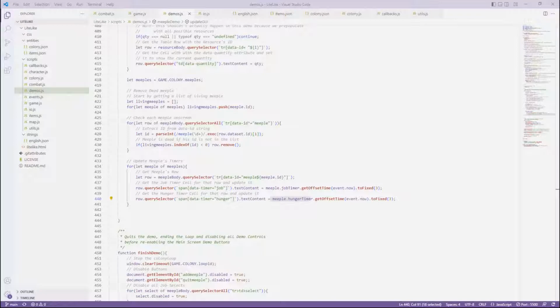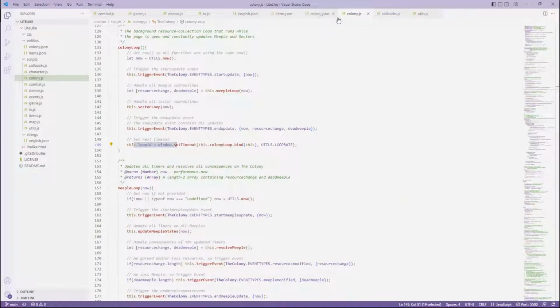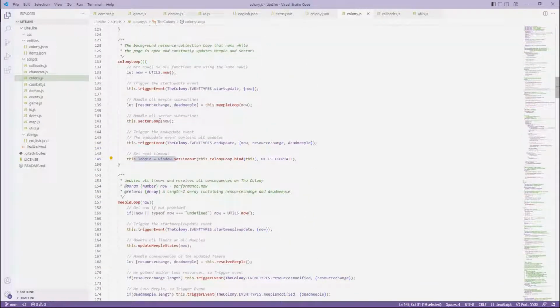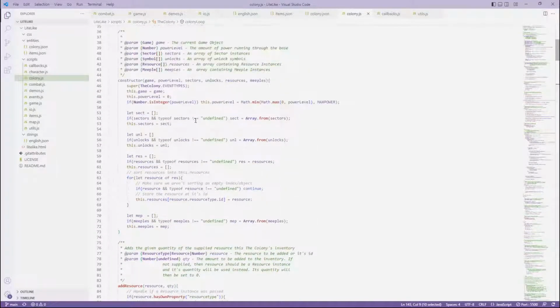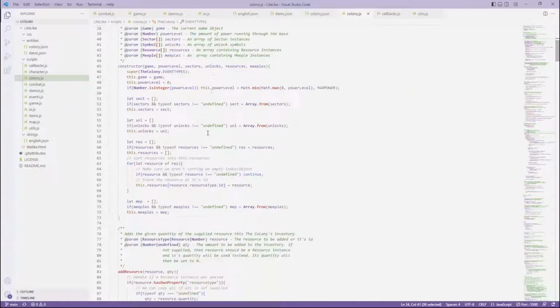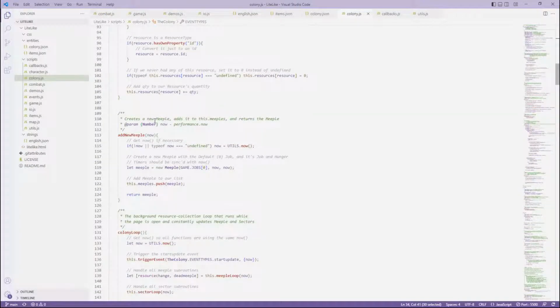Okay. So, over in the colony, I'm going to close this because actually I do need that. I need colony.json. I take it back. First off, because we have two different loops going on here, I added more distinct event types. So we have start and end of update, which is just the colony loop. And then we have the meeple update cycle and the sector update cycle. And then we already knew about these, resources modified and meeple modified.